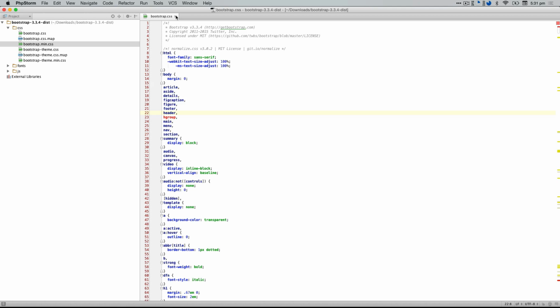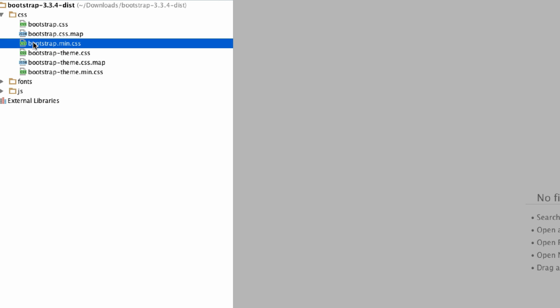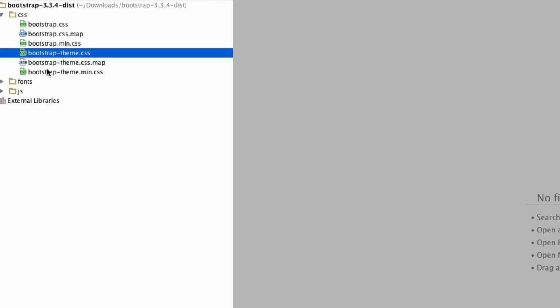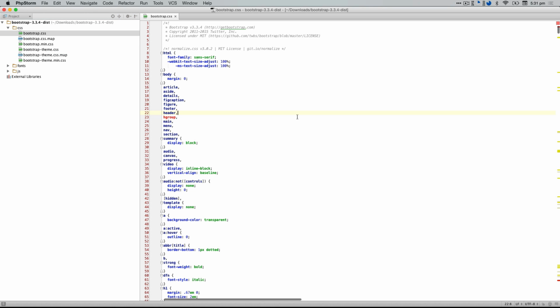Okay, so all you really need to know is that you need to include probably the Bootstrap file, either the Bootstrap min or bootstrap.css, and either Bootstrap theme .css or Bootstrap theme min.css. Okay, so they're really the only two CSS files that you need to include to get access to all the functionality of Bootstrap.